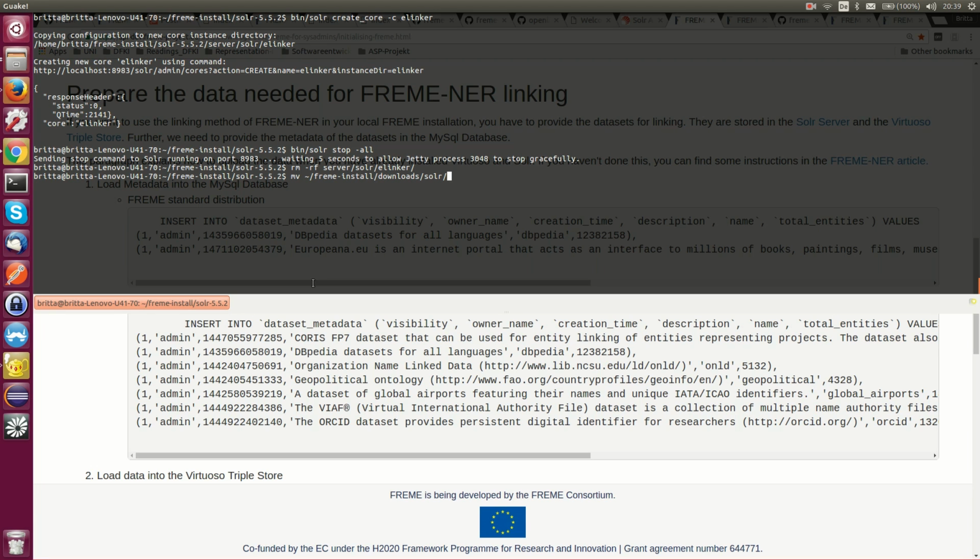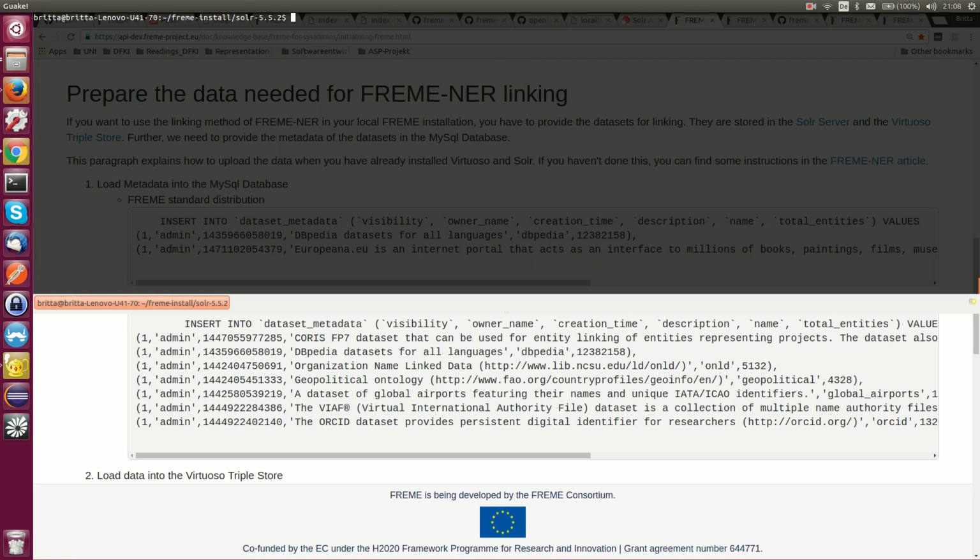That's the file we got from unpacking. Now we move it to the server location. And then we can start Solr again. When we started the first time with the new core, it will take some time until you can use the core. Now we will load the Freme data to the Virtuoso Triple Store.